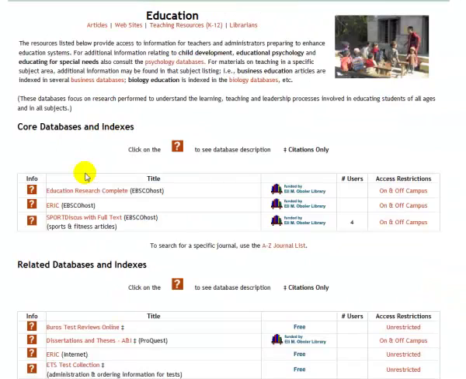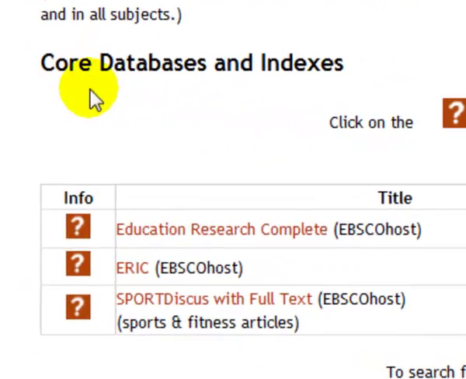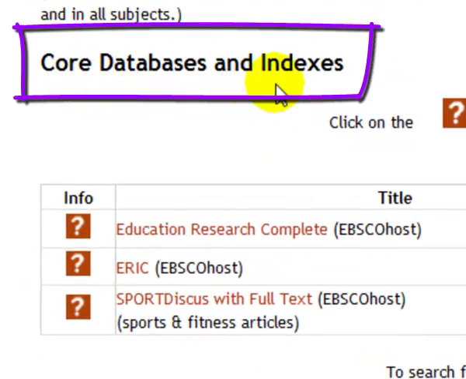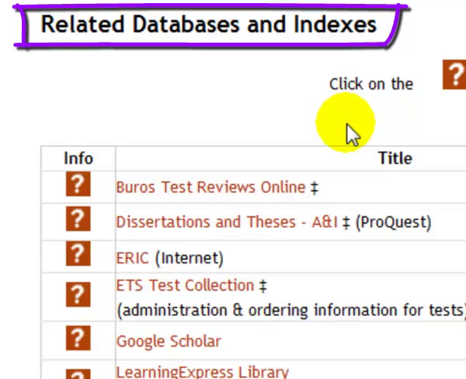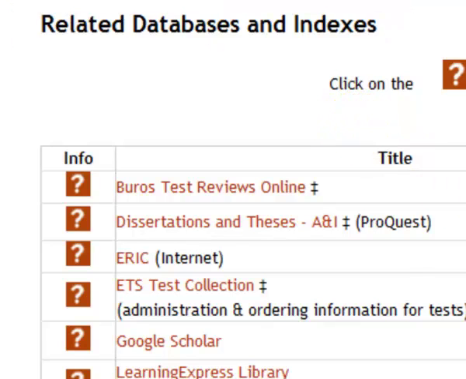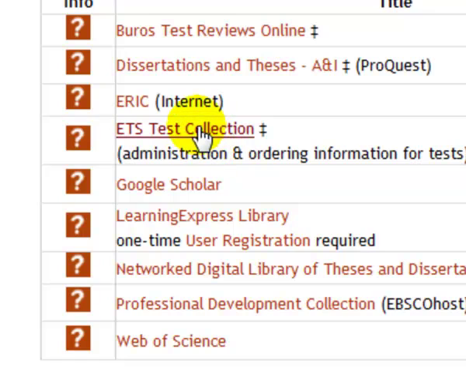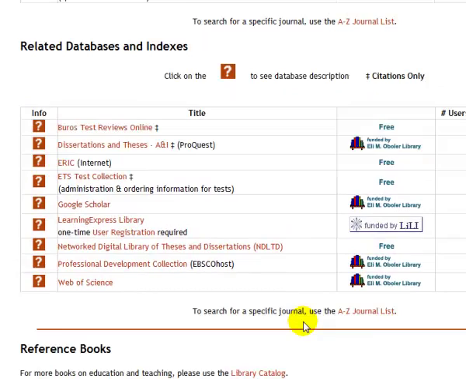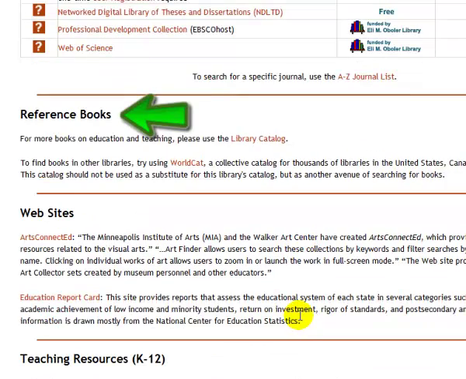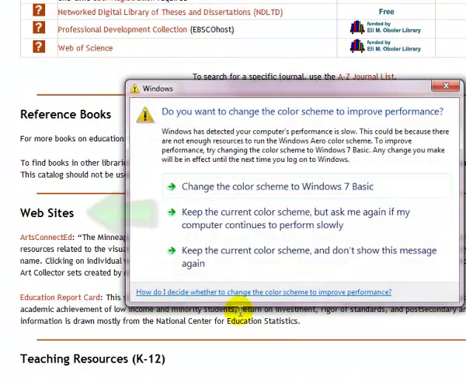education. You can come here and you'll see that we have organized this page so that the most important databases appear at the top. That's what we are calling the core databases and indexes. Then further down below, we have other related databases and indexes. Some of these resources are quite specific to education still, but they're not as essential as these other ones at the beginning. We also have reference books and websites that can help you, and depending on the subject, there might be other pages as well.